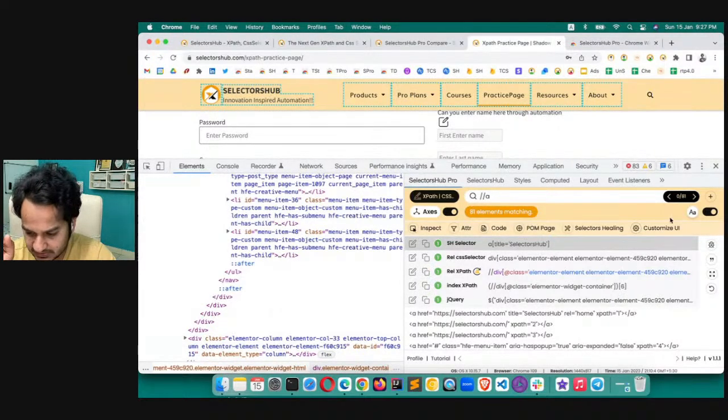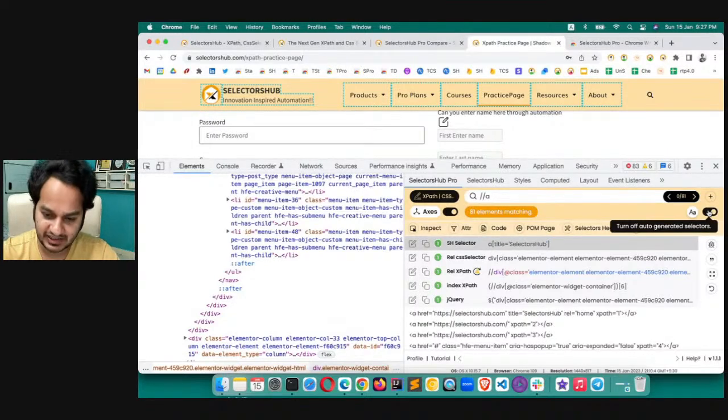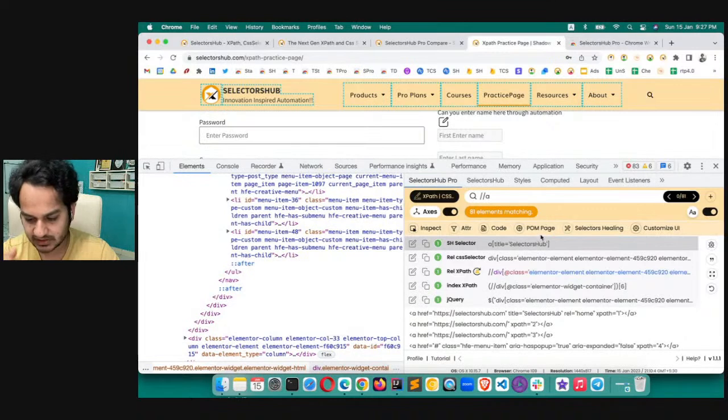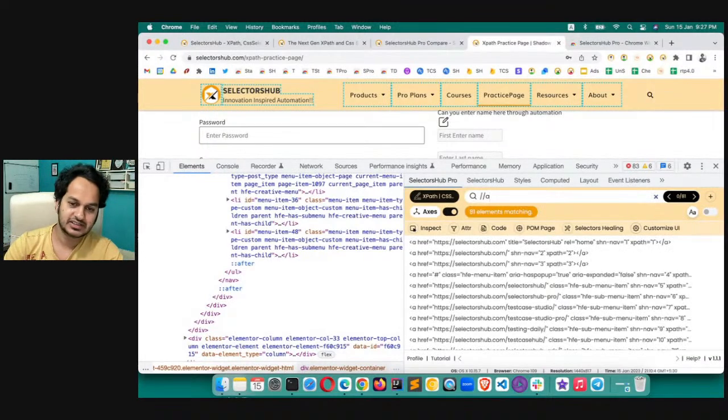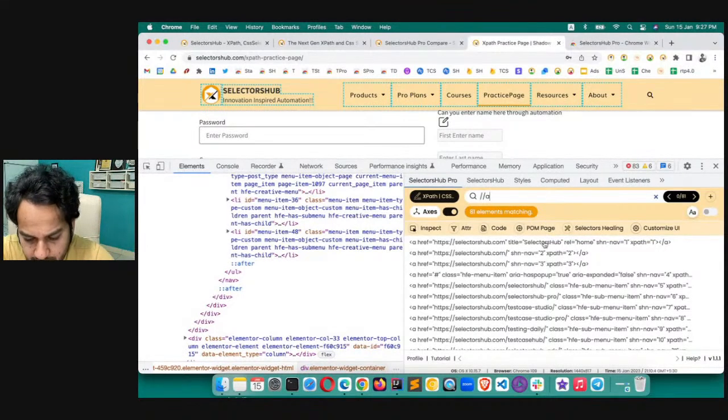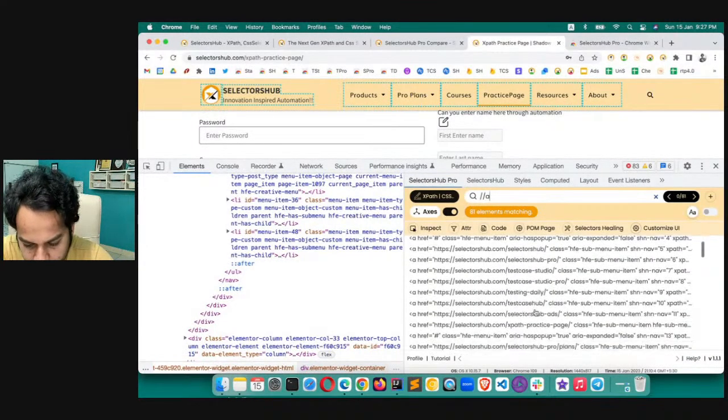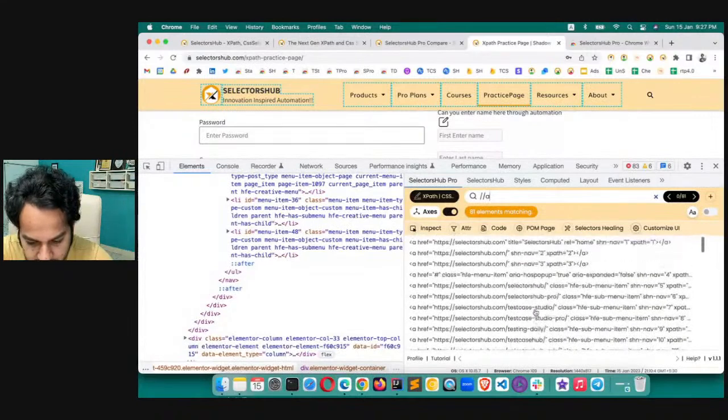Another great feature is this, that you can turn off this toggle if you just want to use it as an editor. Like we are using it as an editor and we don't want to see these auto generated selectors. So in that case, you can turn it off for a better view when you are using it just as an editor, when you are writing. So you see now all the matching nodes it is showing here. You scroll down and it shows here. It is telling you that there are 81 elements matching.